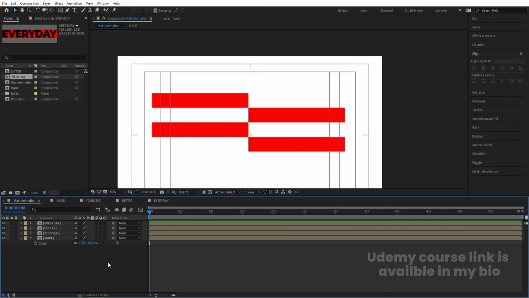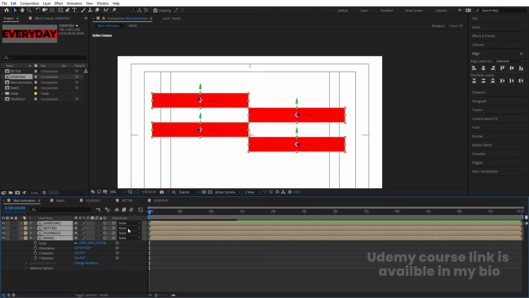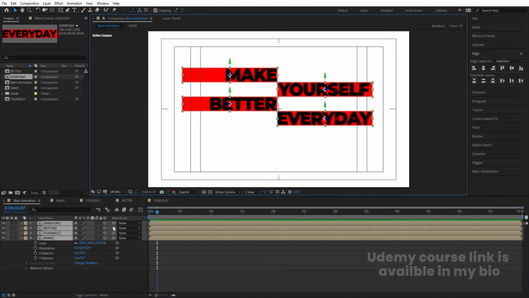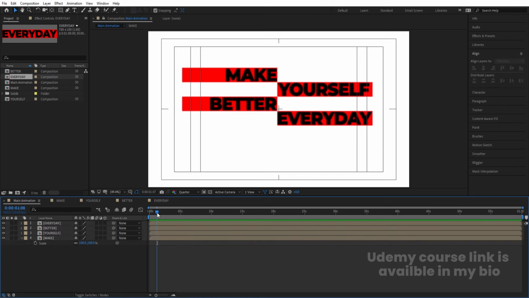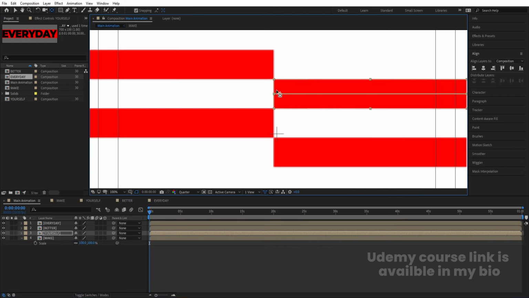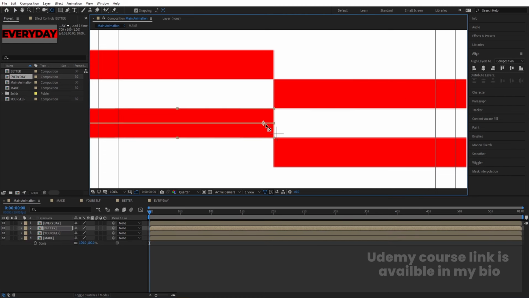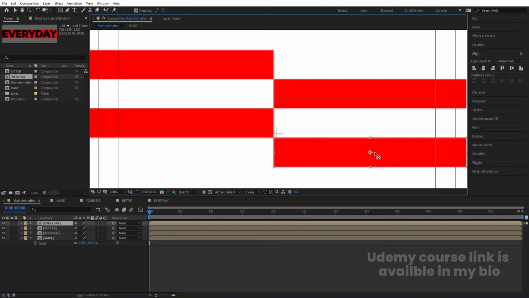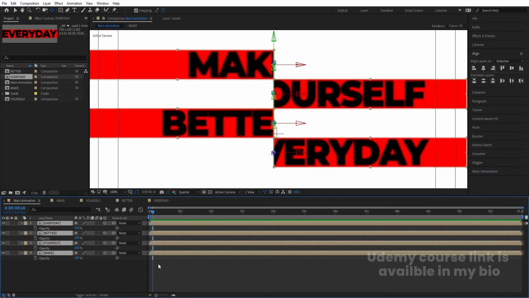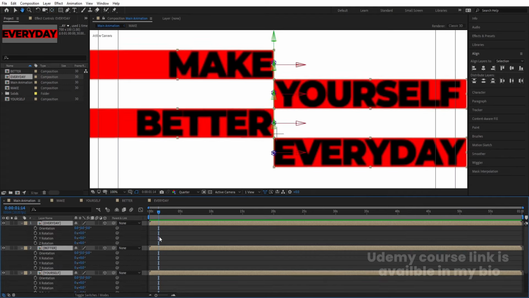Now press F4, select all of them and convert them into 3D, and let's make this fit like that. But before that, we need to make certain changes. We will select this, press Y and bring our anchor point over here. We will select this, bring our anchor point over here, this over here and this over here, and then we will convert this layer into 3D and press R for rotation like this.